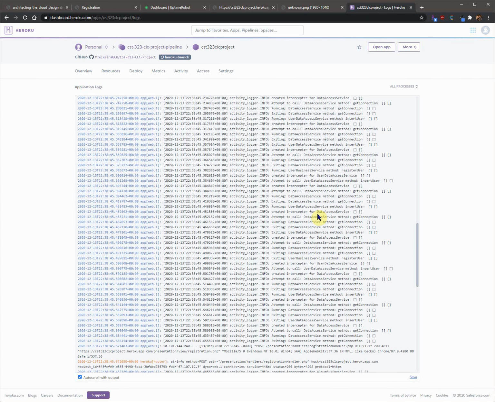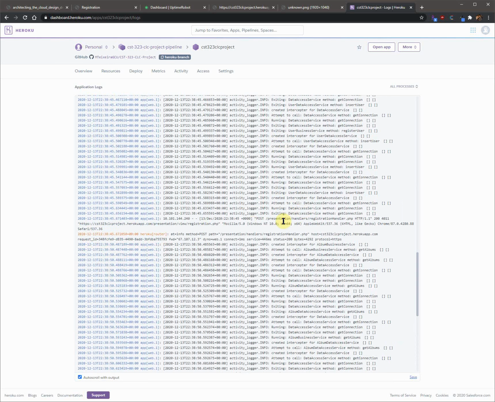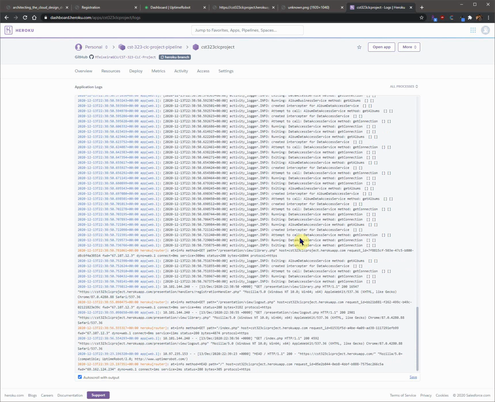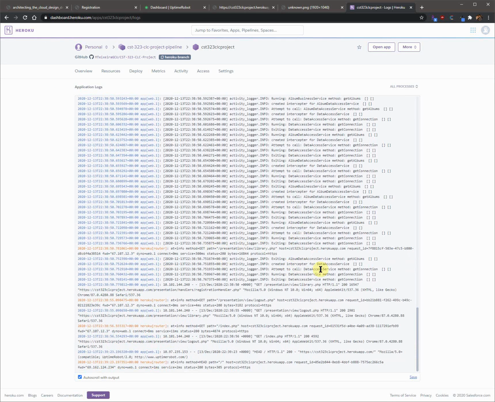But here's the log so far, and we haven't even logged in yet. This was just from creating that account and then logging out of the other account. Lots of useful information though, and you want your logs to be extremely thorough.